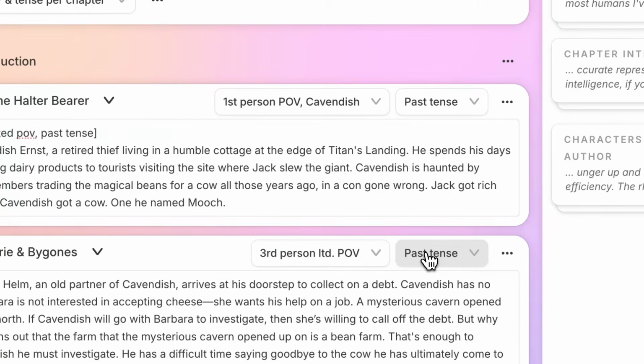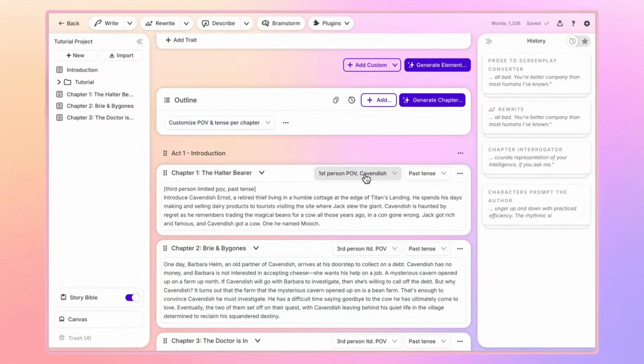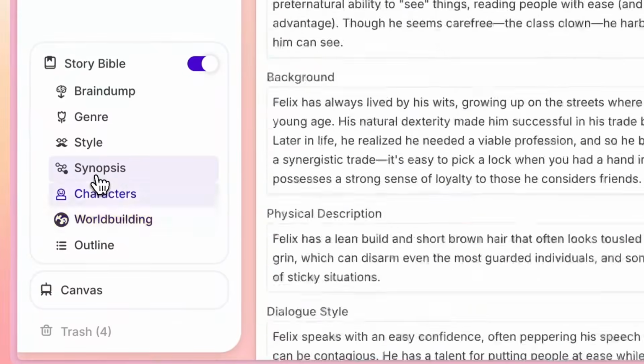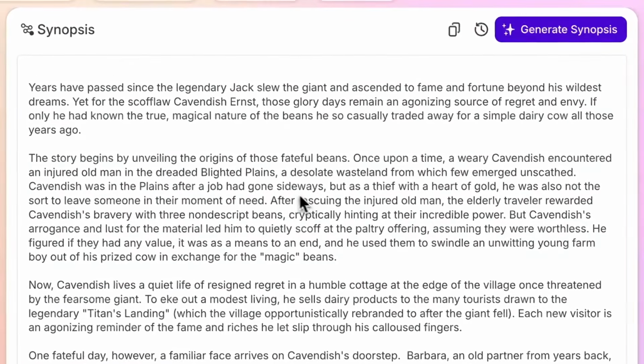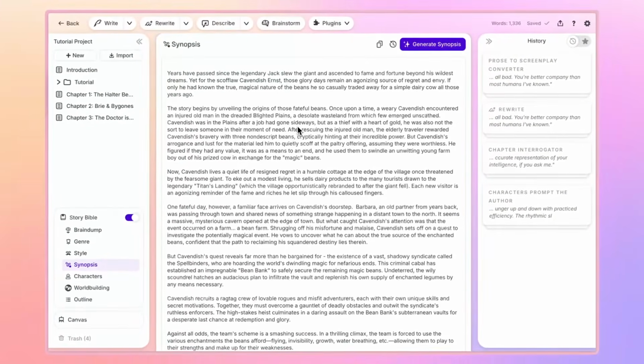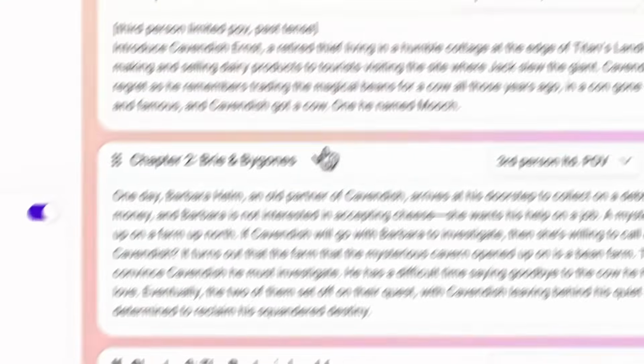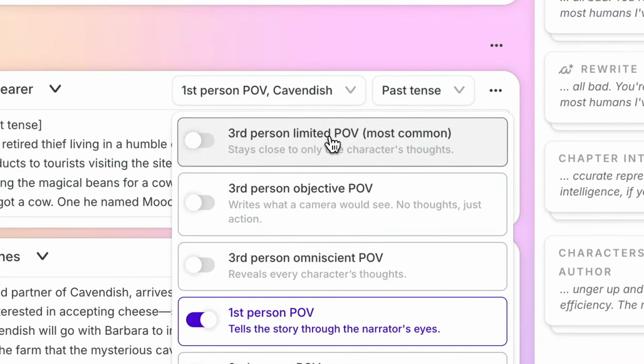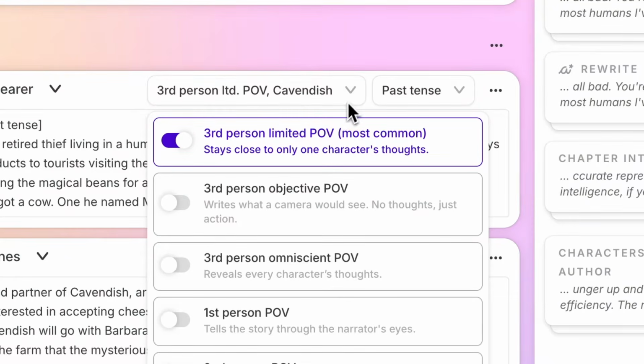Not sure what your POV or tense should be? The first time you generate or write a synopsis in your Story Bible, Sudowrite's AI analyzes genre conventions and intelligently selects for you, suggesting, say, first-person past for a romance, or omniscient present for a fable. You can always override these recommendations with a click. Once you make a manual selection, Sudowrite will preserve your preference.